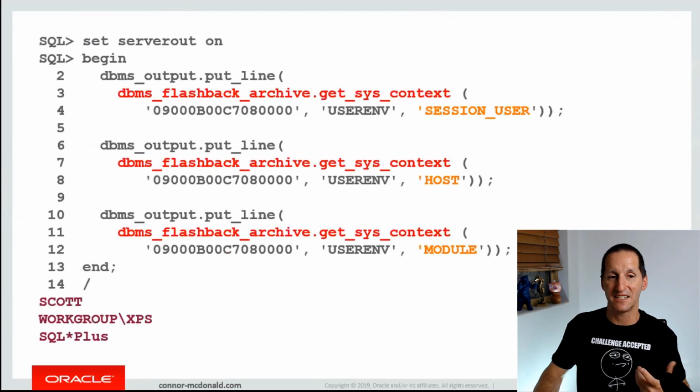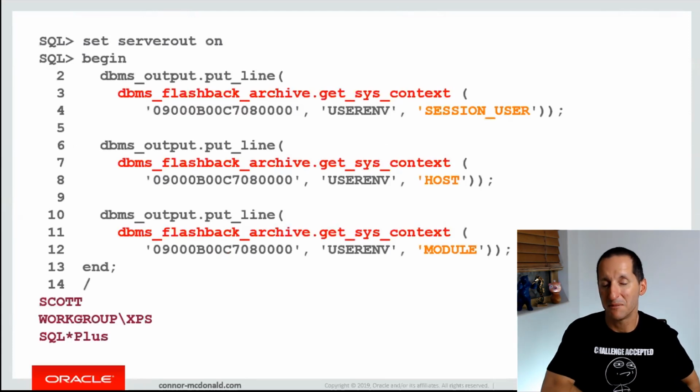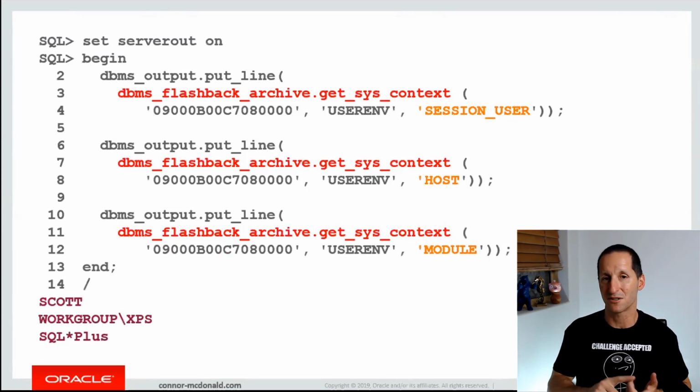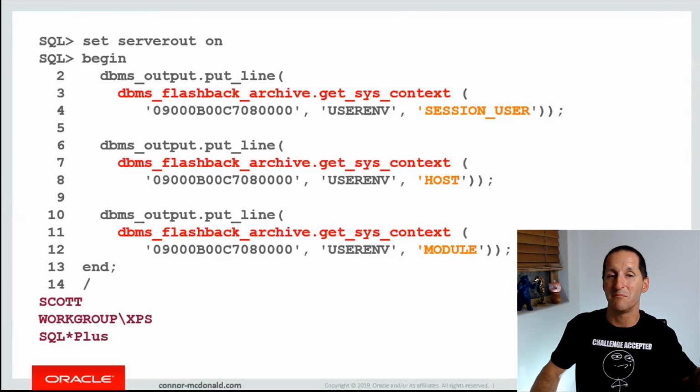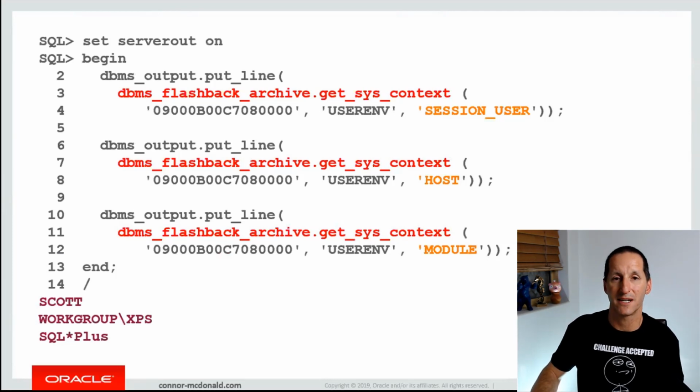Once you have the XID, you can actually use DBMS Flashback Archive to get metadata about that transaction. For example, in this case, it was done under the user called Scott on this laptop here called the Dell XPS, and I was using SQL Plus to do it. So you get context information, that kind of metadata that you wanted, along in the Flashback Archive as well, without having to change the actual table columns in your database or applications.